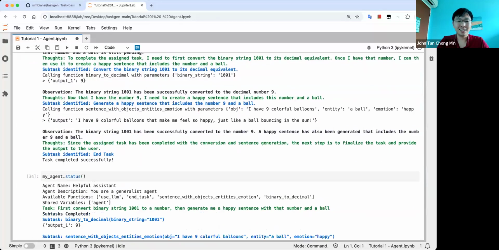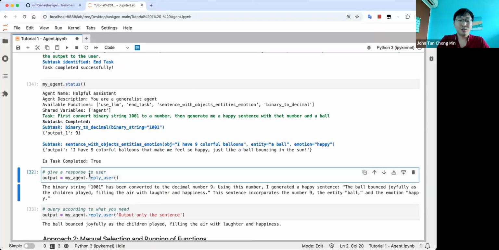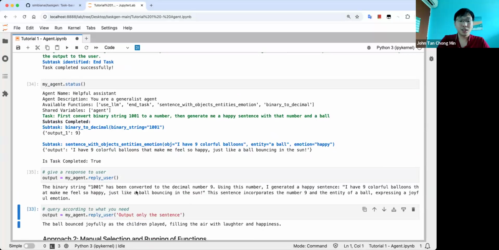So you can see this is the status of it. And if you want to reply to the user, you could just do reply user, and based on what you have generated, the agent will say, hey, I've converted the binary string 1001 to the number 9. Using this number, I've generated this sentence. And this basically describes the agent output to the user.